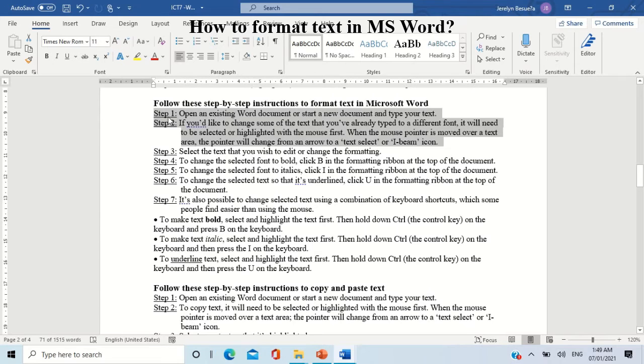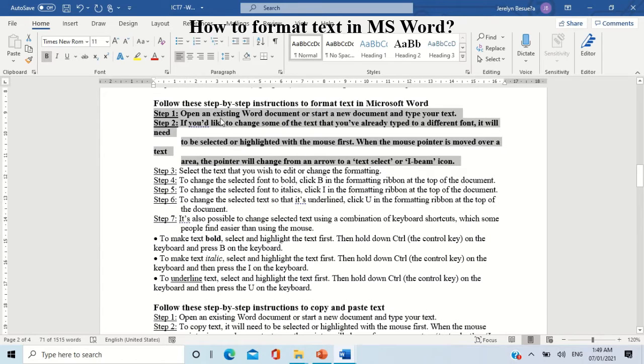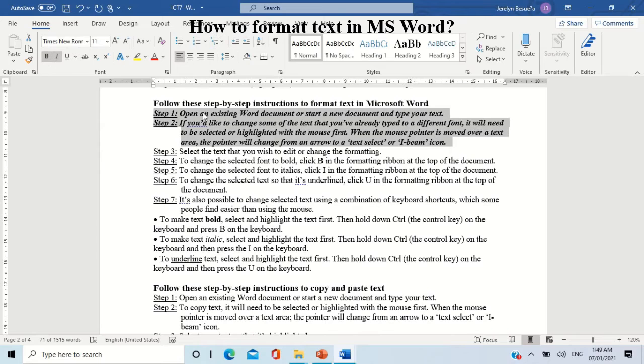So to make the selected text bold, just click here, letter B. As you can see, it is highlighted and it turned to bold. If you want it to be italic, just click the letter I, or underline, the letter U here.